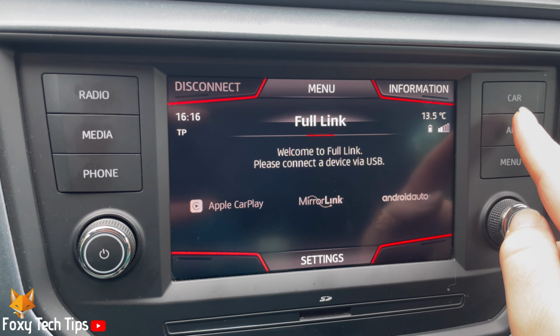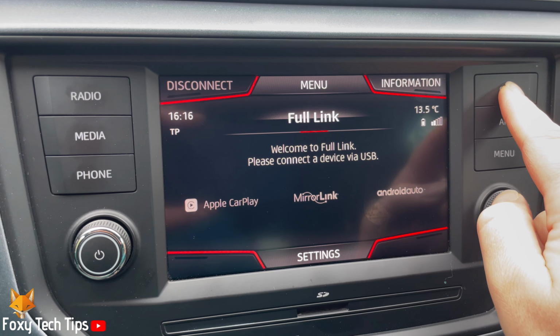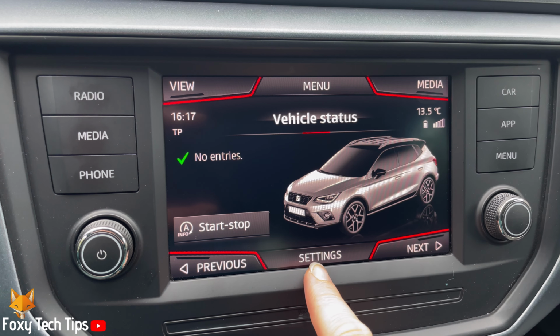Welcome to a Foxy Tech Tips tutorial on changing the intensity of the interior lighting on the Seat Arona.